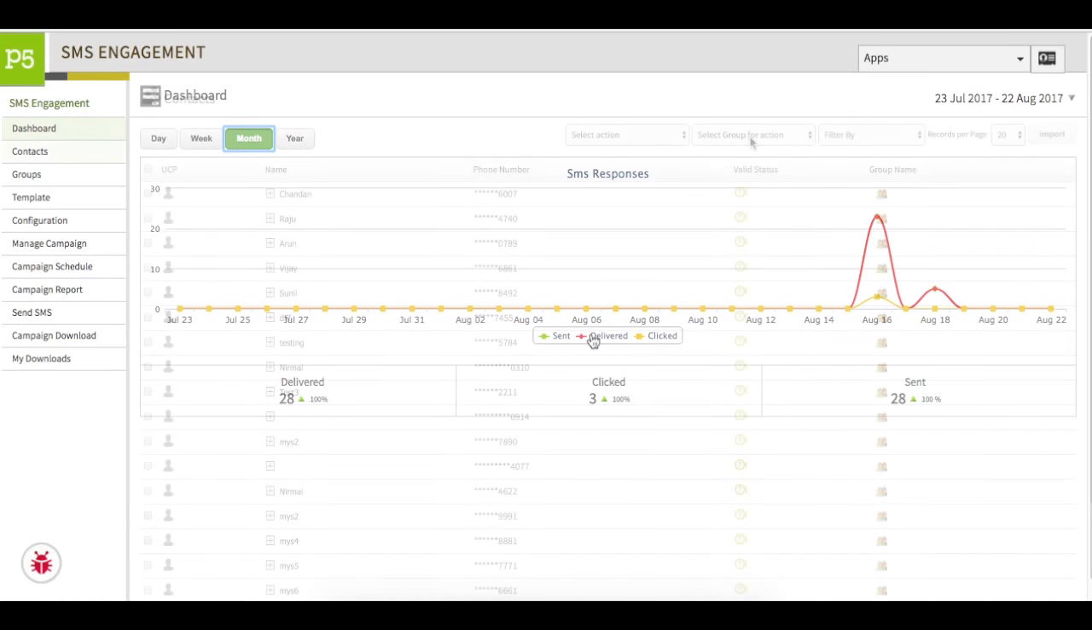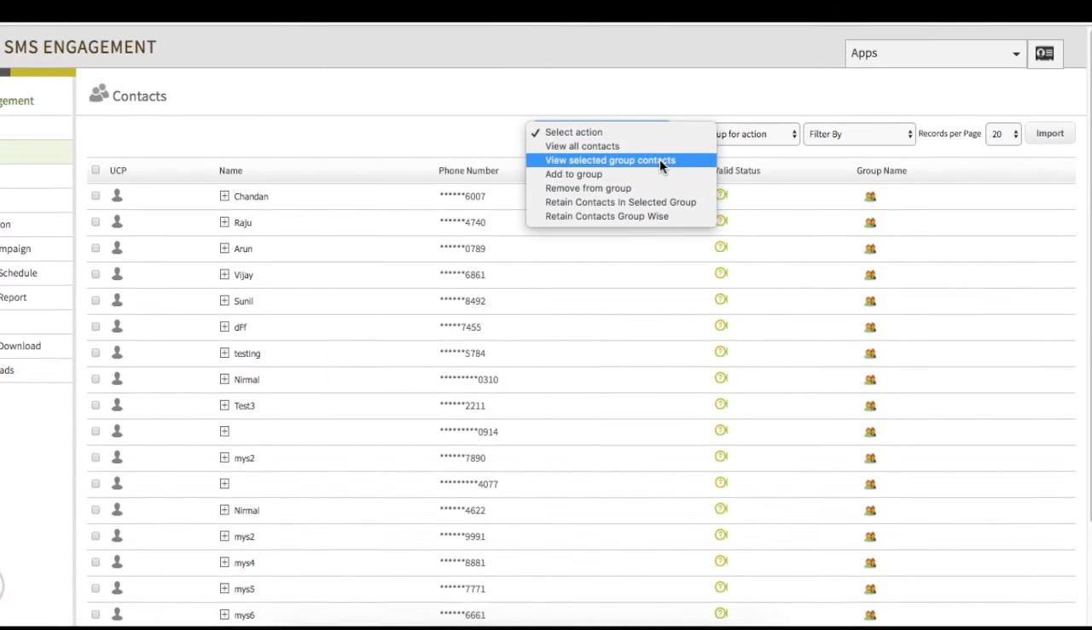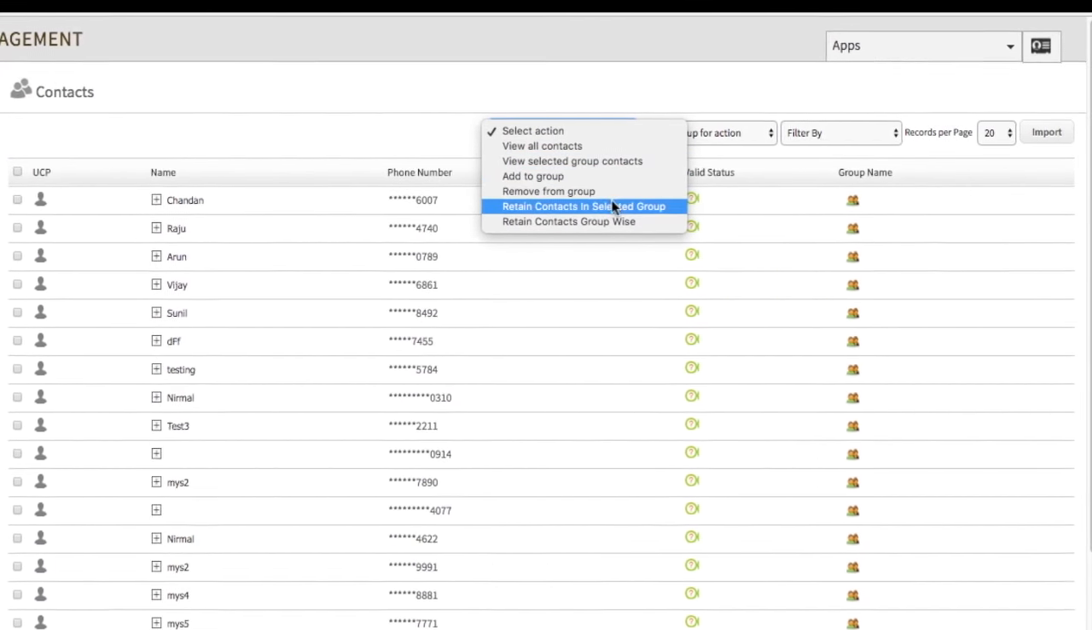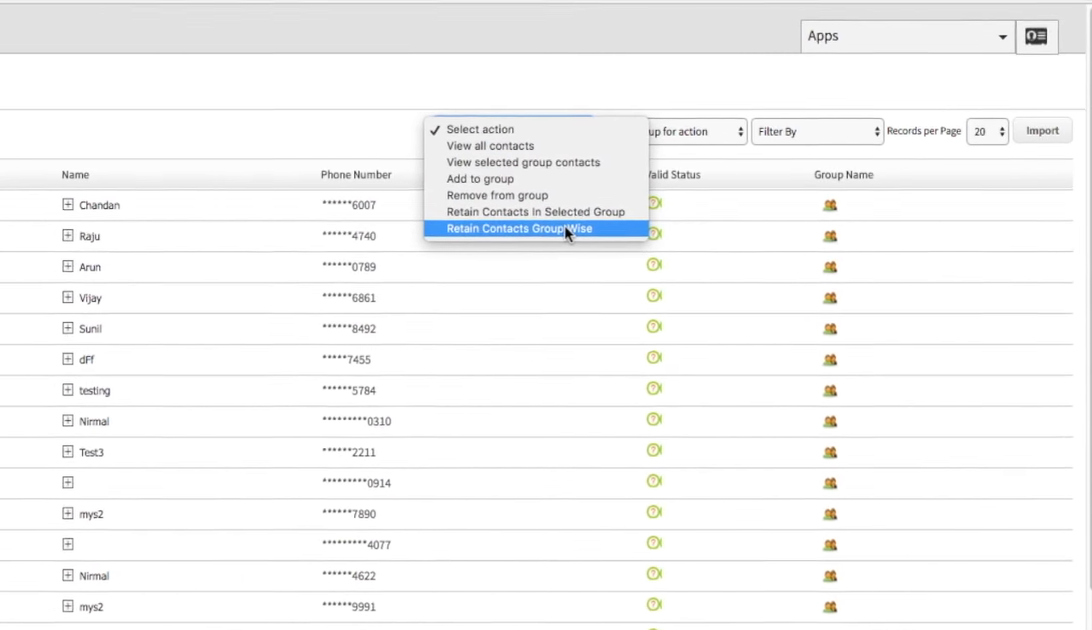We now move on to the Contacts module. This screen displays all your contacts and their unified customer profile. The drop-down on the top of the list can be used for performing actions on a contact for a specific group. Data filter drop-down is also available.